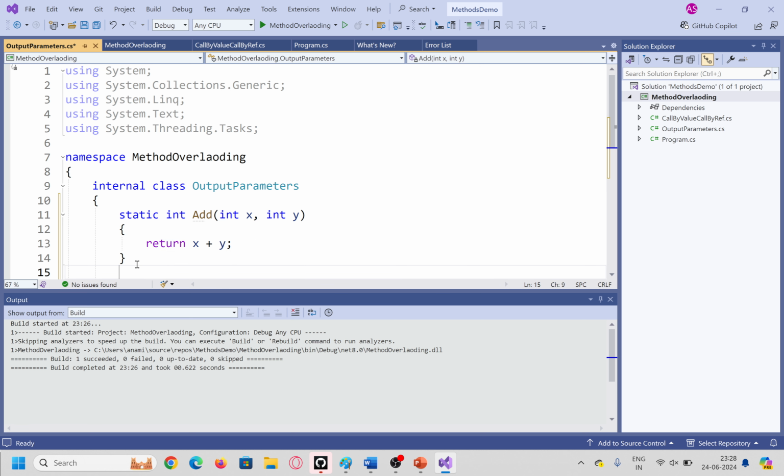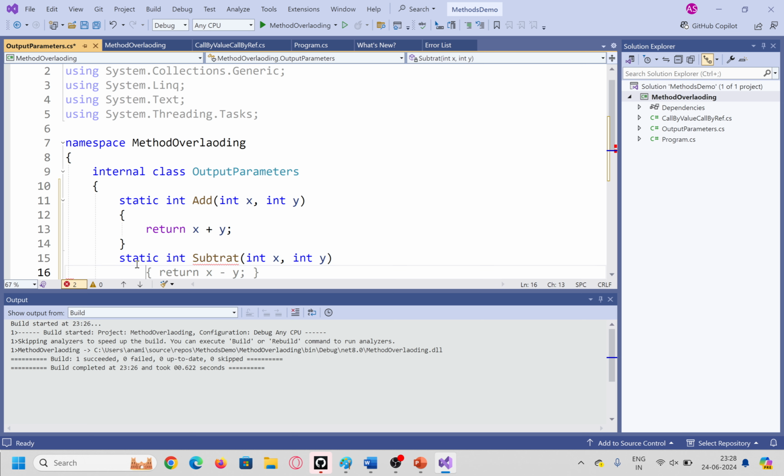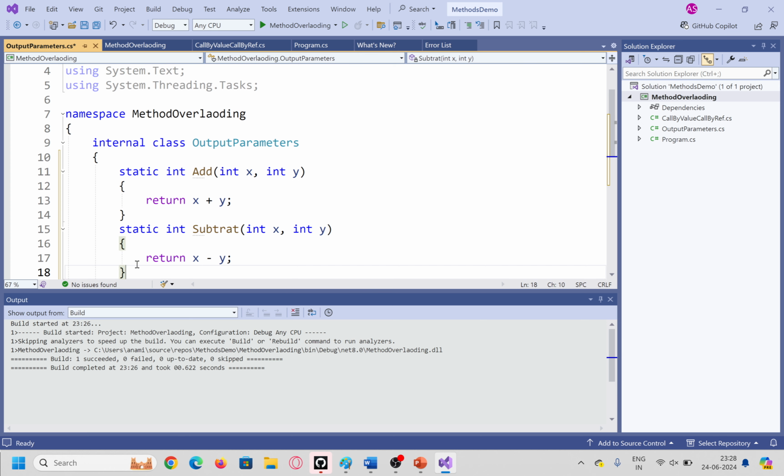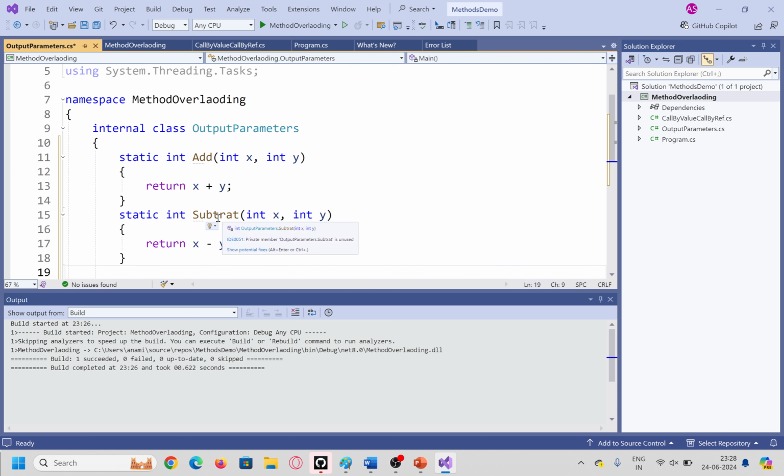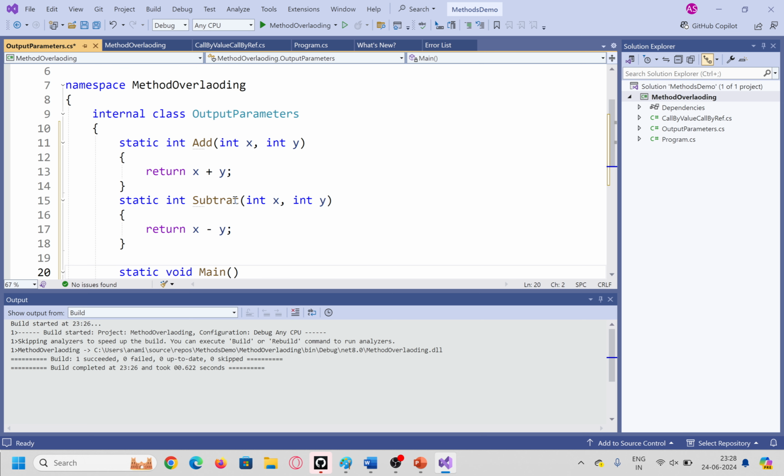I want to do subtraction. I will say again static int subtract. I will again take two variables like this only. Then I can say return x minus 5. So I can keep adding functions like this only. But if you want that a single function should perform all the operations, all the operations meaning addition, subtraction in our case, and they should return the value also, in that case we can go with output parameters.